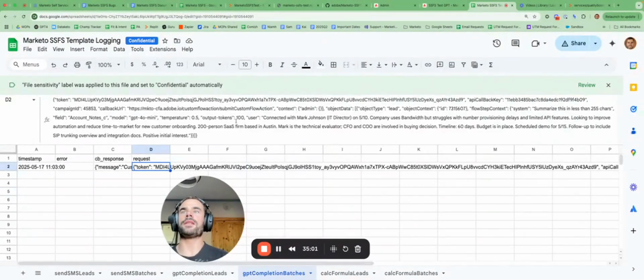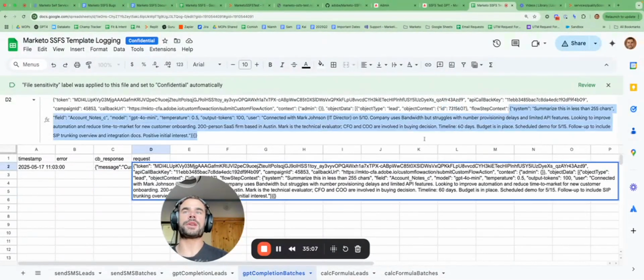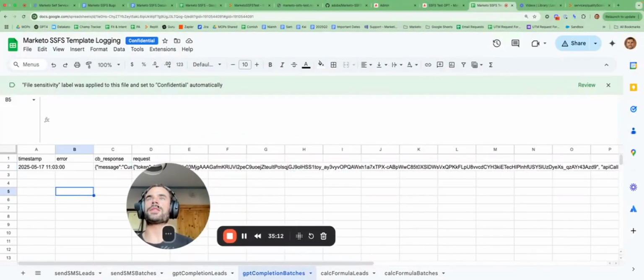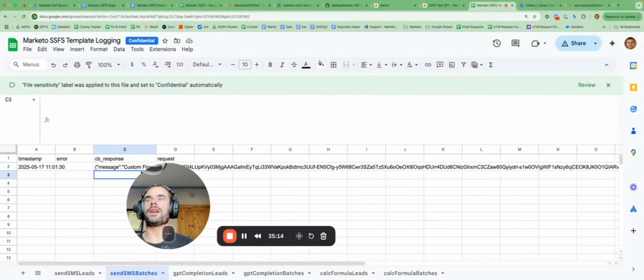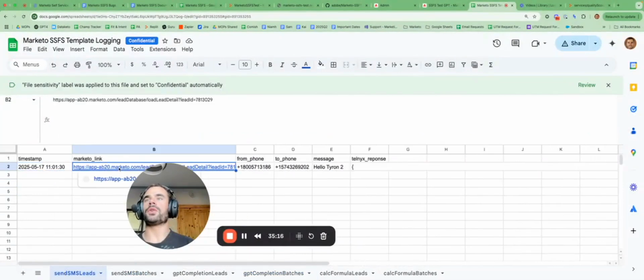And then this is the request that Marketo sent with all the lead information and all the flow step context. So this is what Marketo sent to us. Okay, so both of those ran successfully. And then if we want to view the activity detail for this person, we can click on that link.